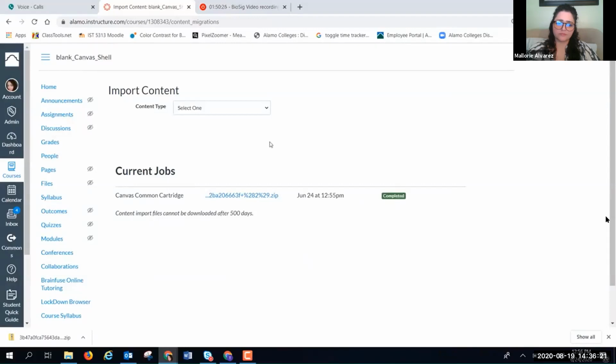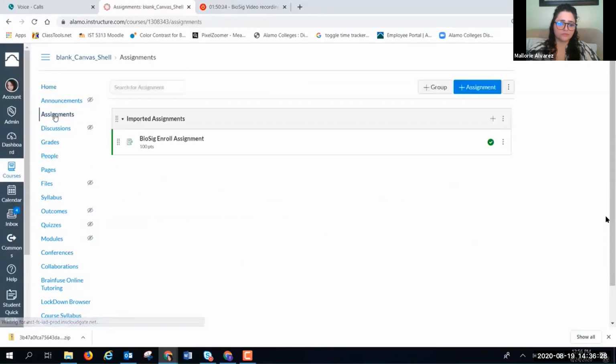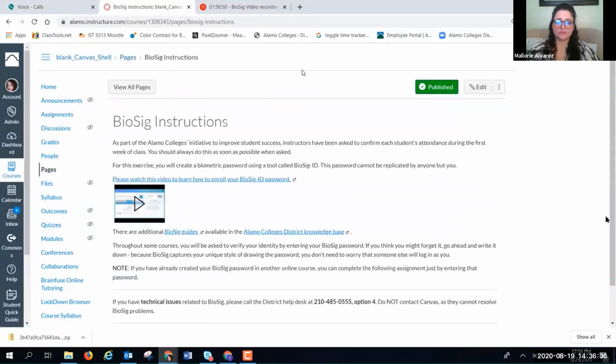Once this states it is completed, I should go to my home page and be able to find the BioSig Enrollment Assignment, and under Pages, I would find the BioSig Instructions.